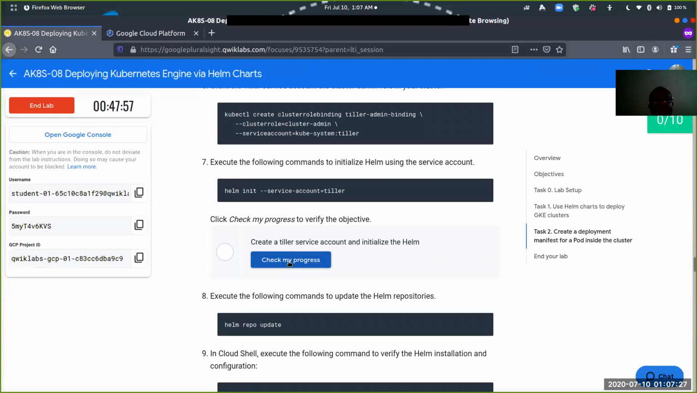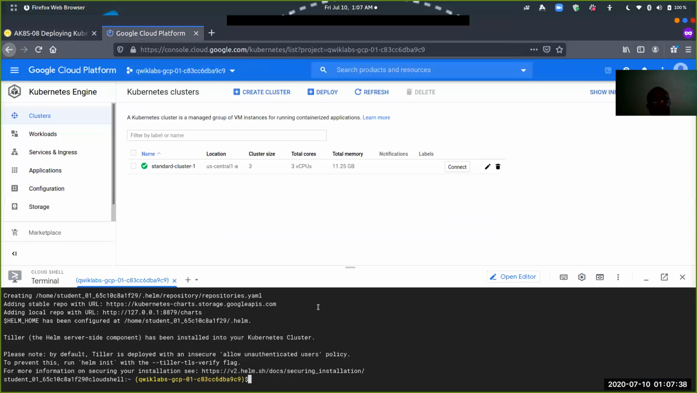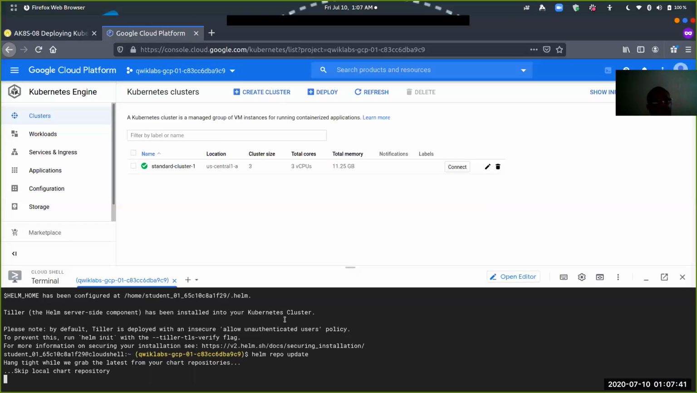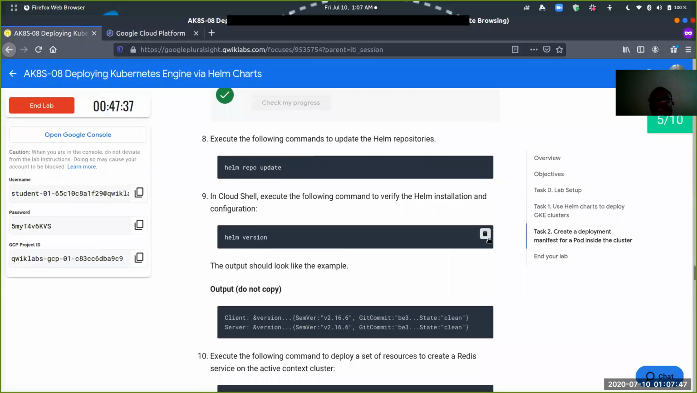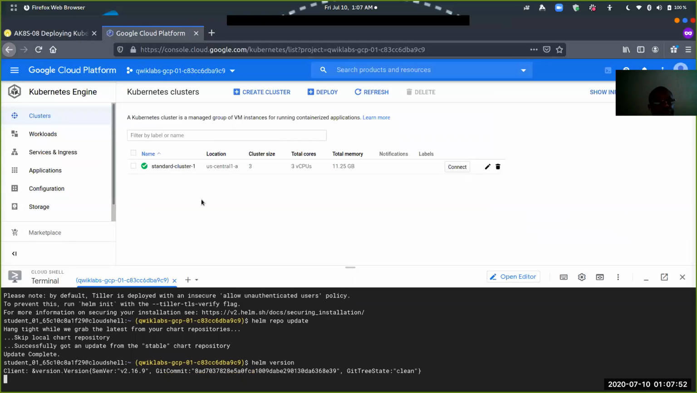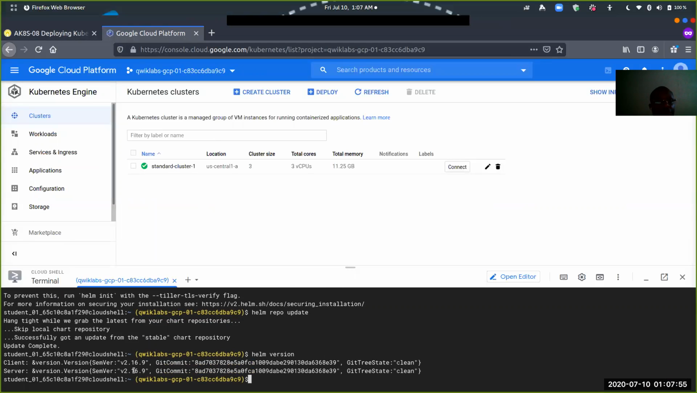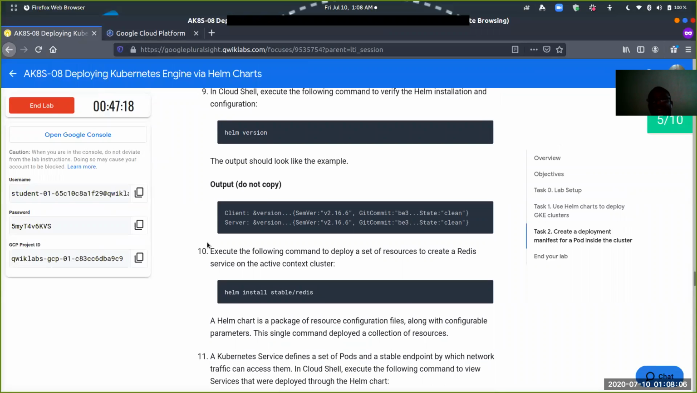Okay, so let's check our progress. You click on this. Okay, that's good. Now execute the following commands to update Helm's repository. Okay, so we are beginning to use the Helm commands. So let's see how to update that and see what will happen. Okay, so that's been done. Let's check Helm's version. All right, so 2.16.9. The client is this version, the server is this version. So of course we have a client, we have a server.